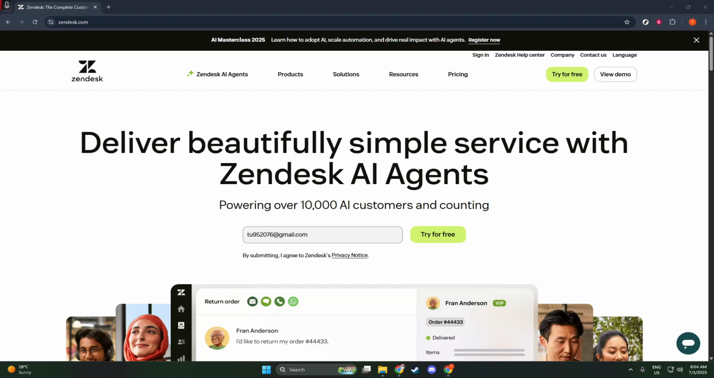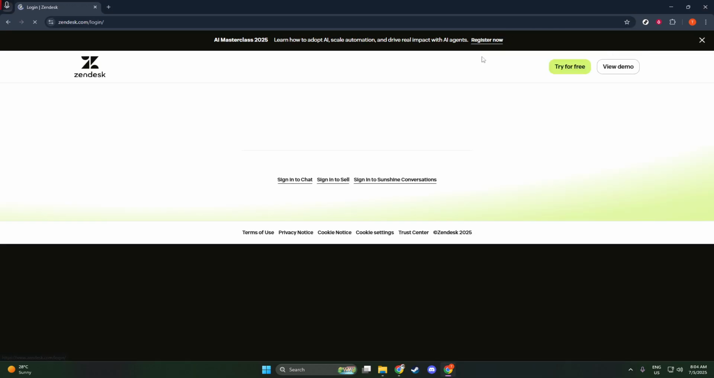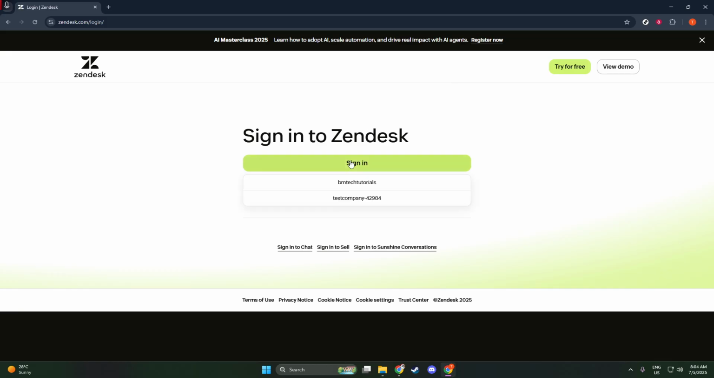Now, cast your eyes to the top right corner of the homepage. Here, you'll see a button labeled Sign In. Go ahead and click on that. This step is crucial as it begins your journey into the Zendesk ecosystem. Clicking Sign In will direct you to a page where you have a few different options to proceed.